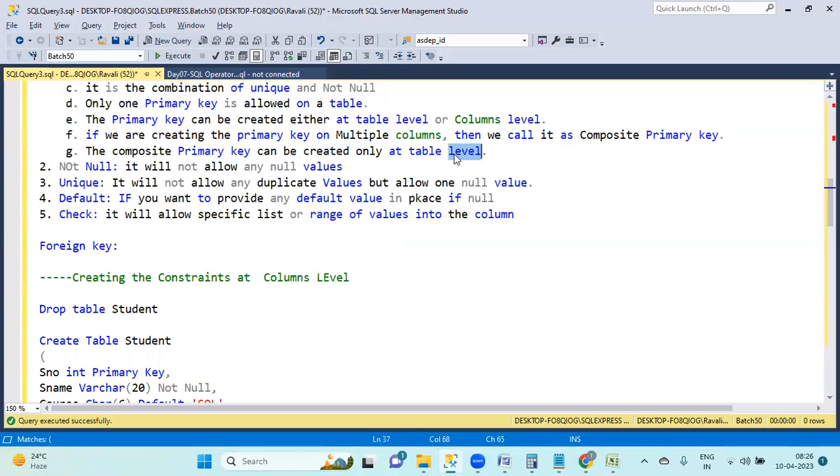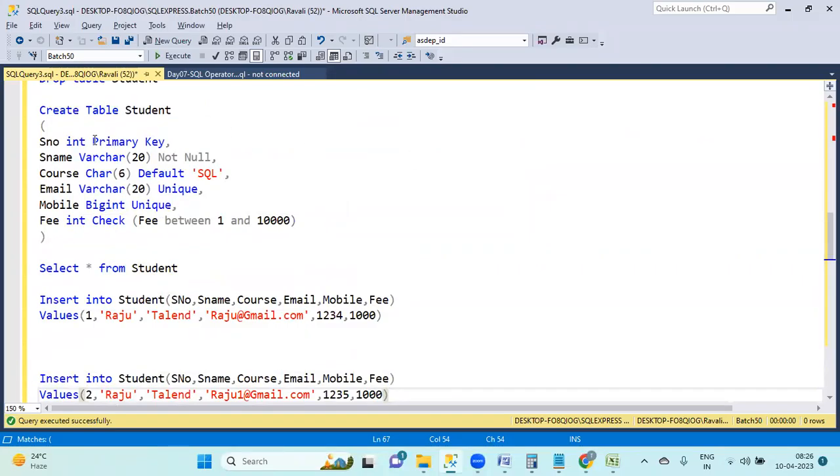The composite, if you want to create a primary key constraint on multiple columns, because see here, this is at a column level we are creating. Suppose if I am keeping the primary key again here, which means you are creating a primary key constraint multiple times, right? Two primary keys are there, but what is my statement saying? Only one primary key is allowed to create. So this cannot happen like this. Okay, so just remove the primary key from here, and remove the primary key from here. So this unique and all, it's fine.